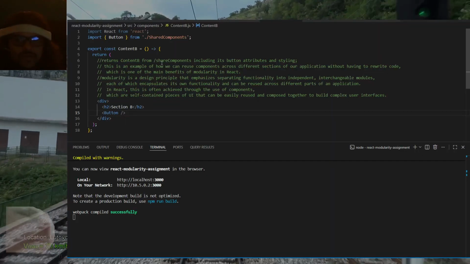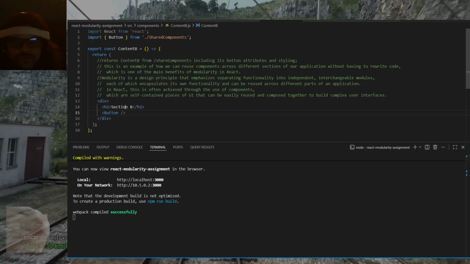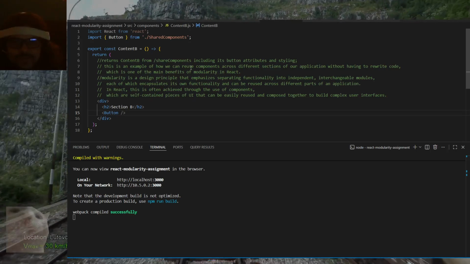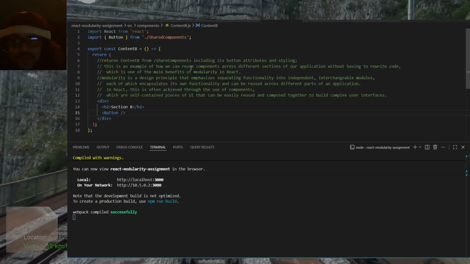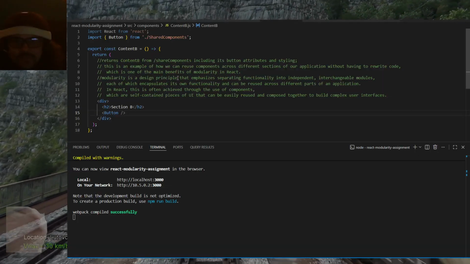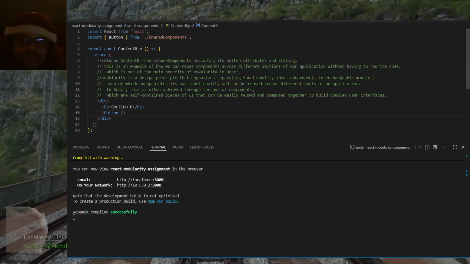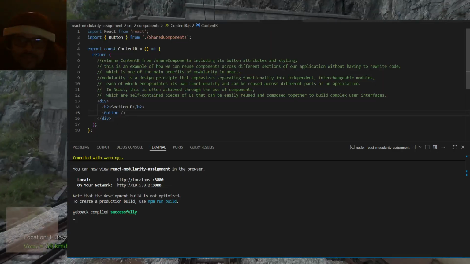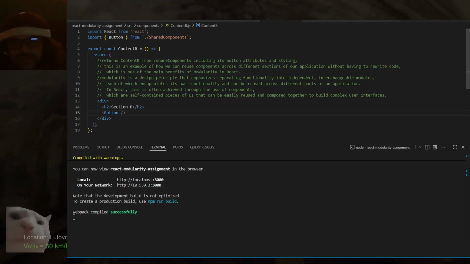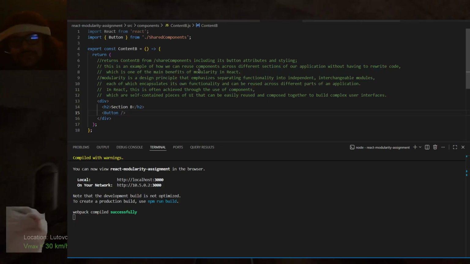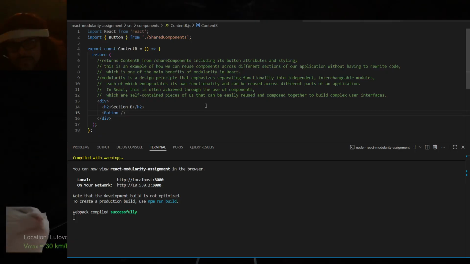It gets it from shared components, which we'll be looking at in a minute, which is why it just doesn't really have any information. You can reuse components in different sections of the app without having to rewrite it, which is one of the main benefits of modularity in React. Modularity is a design principle that emphasizes separating functionality into independent interchangeable modules, each of which encapsulates its own functionality and can be reused across different parts of an app. And it's usually done through components, which are self-contained pieces.